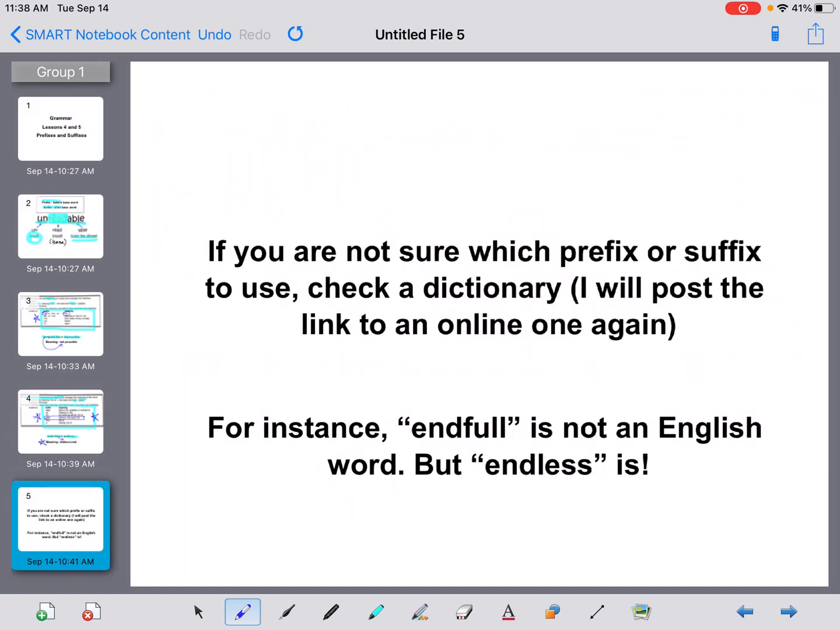If you're not sure which prefix or suffix to use, please double check in a dictionary. I'm going to post a link to an online dictionary again. And the reason I would like you to double check if you're unsure is because you can't add every prefix and every suffix to every word. Okay, so for example, end full is not an English word. We can't add the suffix full onto the word end. It just doesn't exist. However, you can add the suffix less to end. End less is a word.